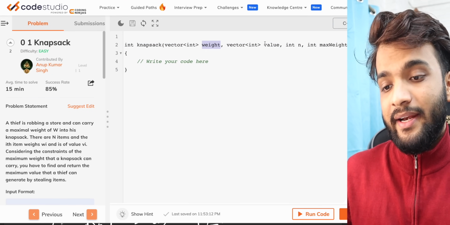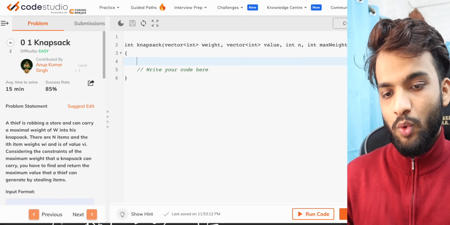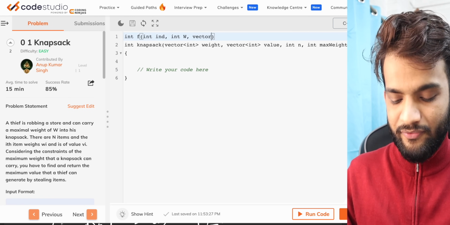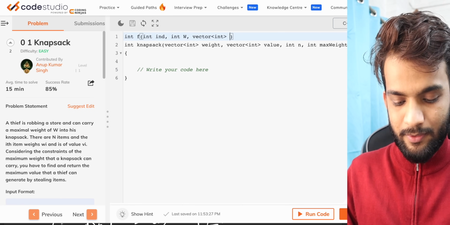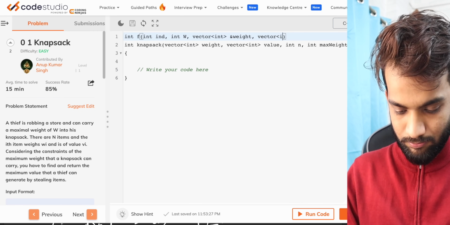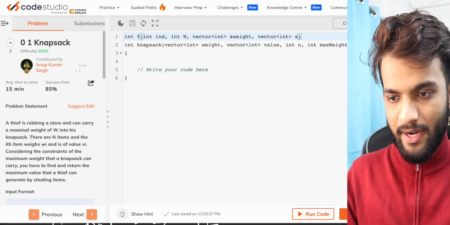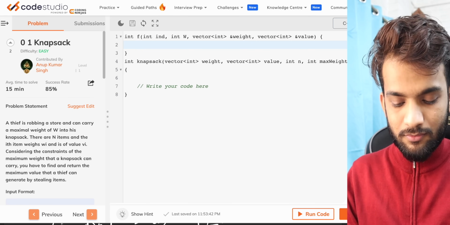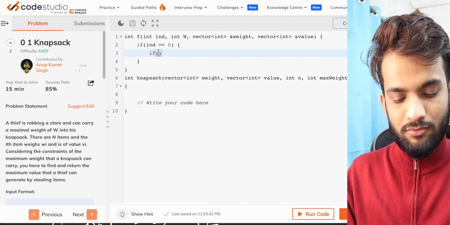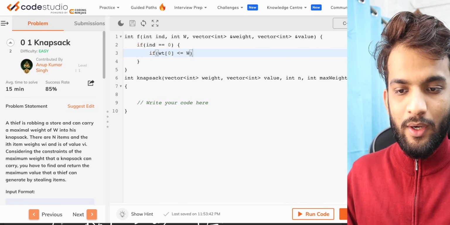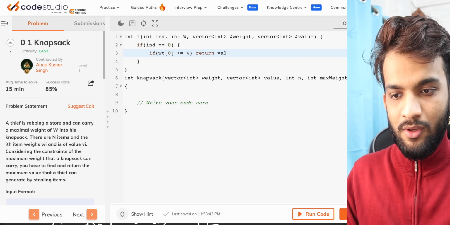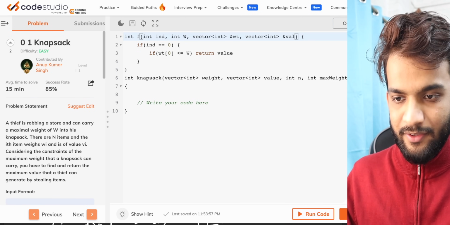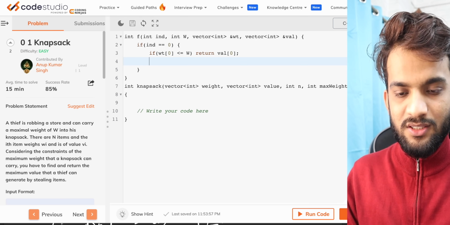So I've been given a weight, a value, an n, a max weight. Okay, so can I write a function int func(int index, int bigger w, vector of int weight, vector of int value)? There will be no requirement of n. I know if index is 0 and if the weight of 0 is lesser than w, I can definitely steal it. So value, let's call it val, so that we don't have to write a lot. Val of 0. Else it will be returning a 0.